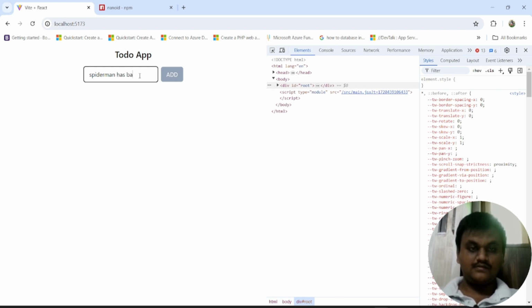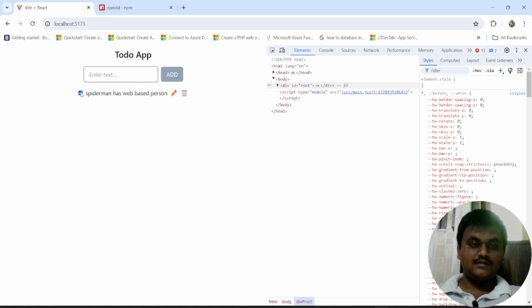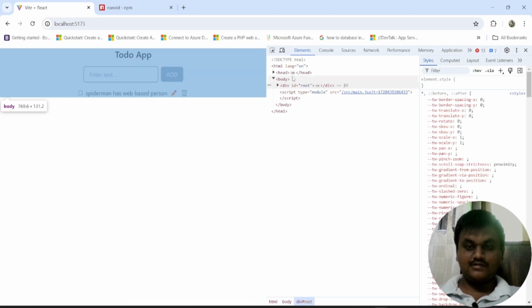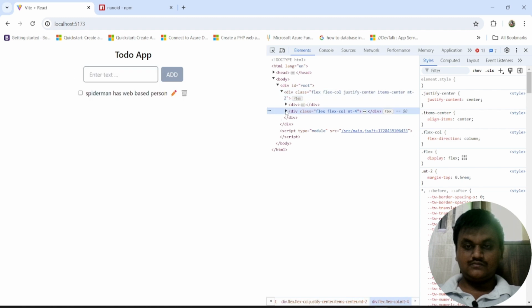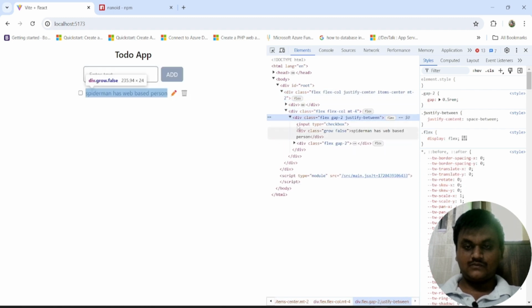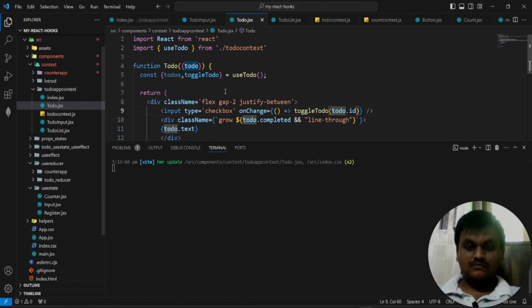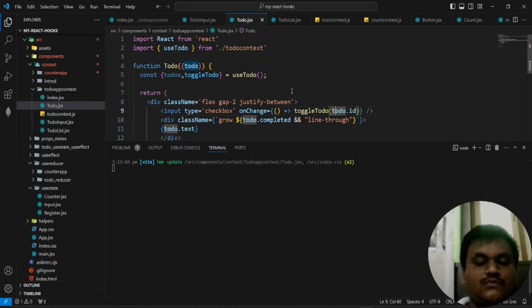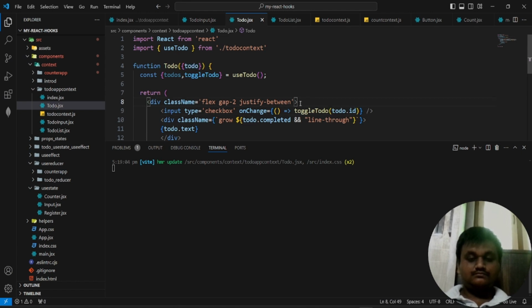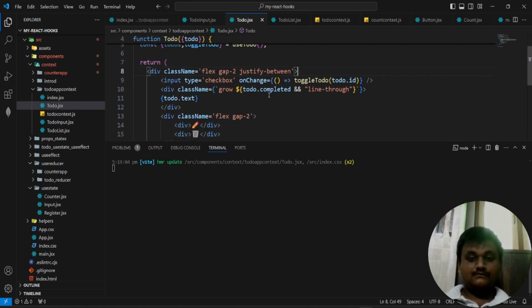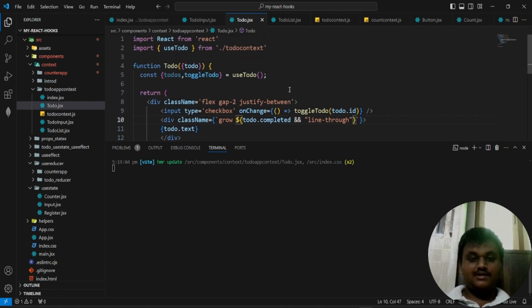Spider-Man as web-based person. You click on add. Still it is not showing. What is the problem? I think the UI is not rendering.